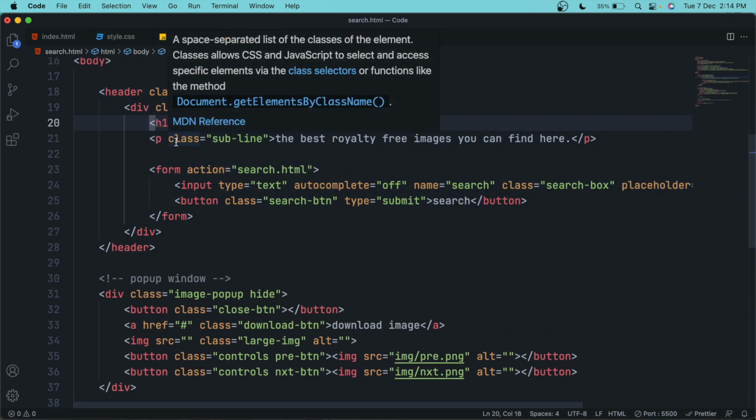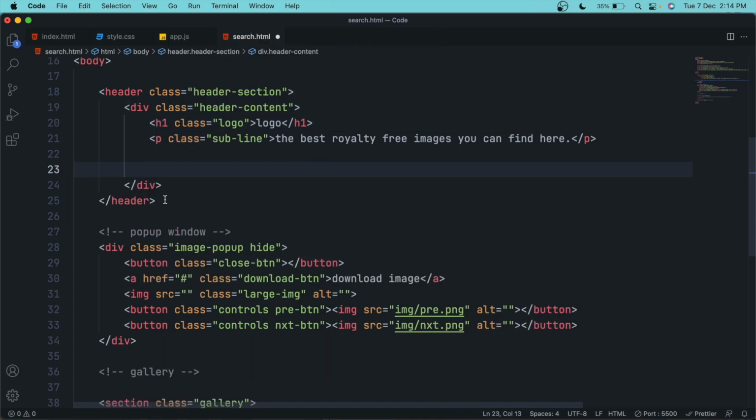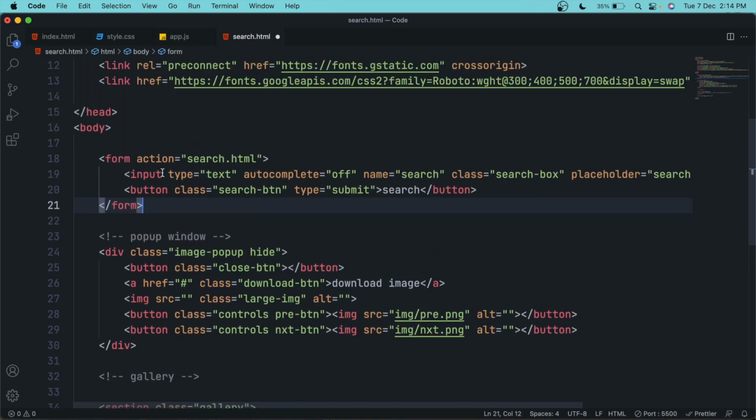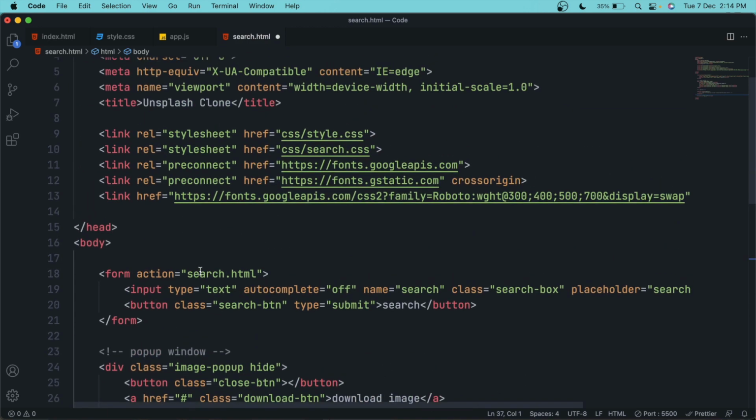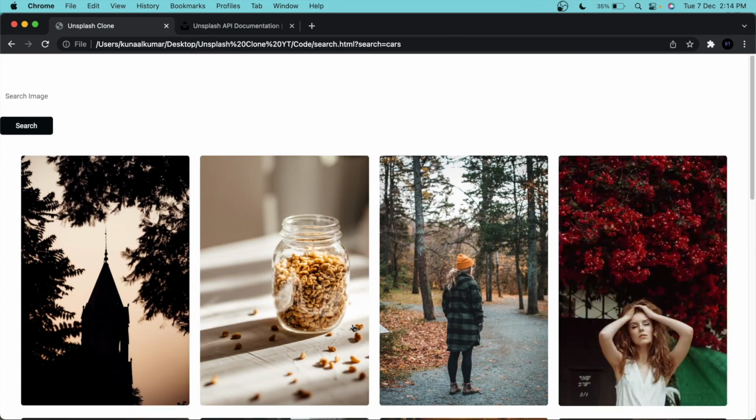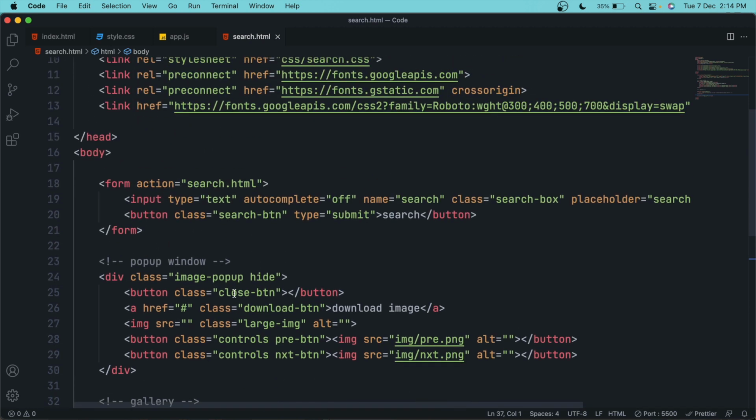Remove this header, or remove everything except this form part. So cut the form part and remove the header section. Now paste the form part here, and we can have all of the same elements here, no problem. Let's refresh the page, and yes, we are getting the recommendations here, but we don't want the recommendations, we want search images. So let's make it.